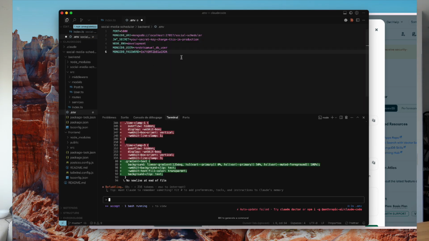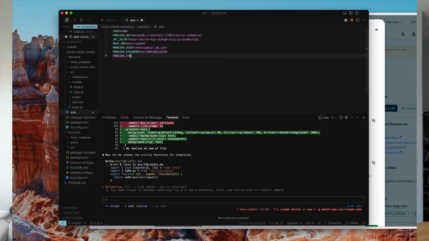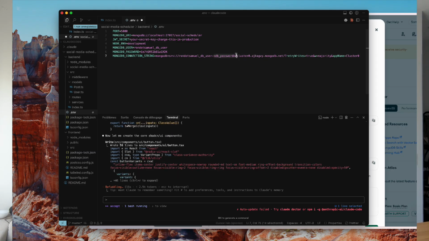Just approve, and here I will write MongoDB connection string, and I will just replace the placeholder for the password here with the correct password.